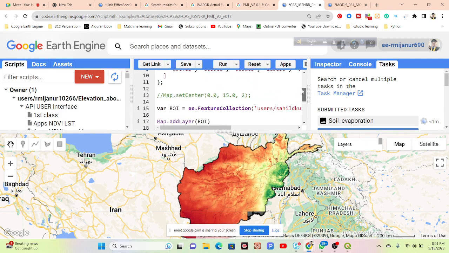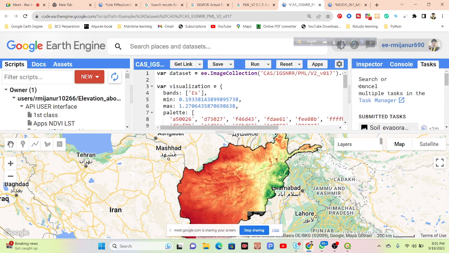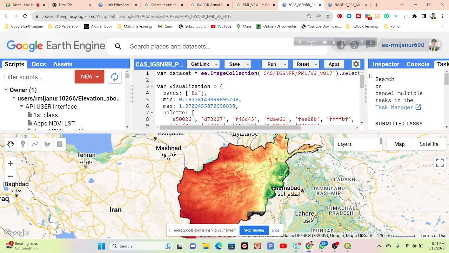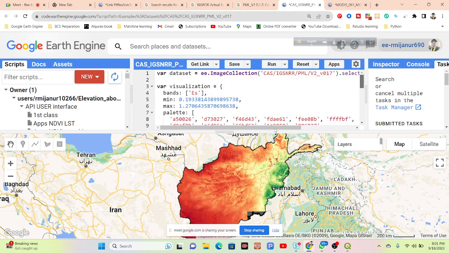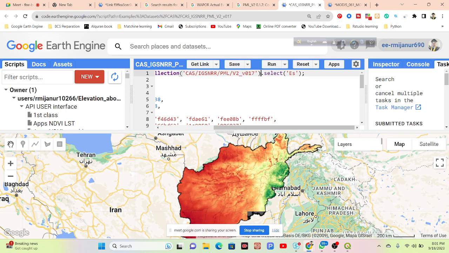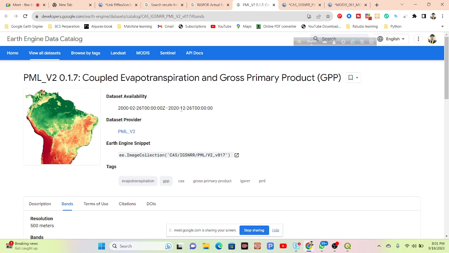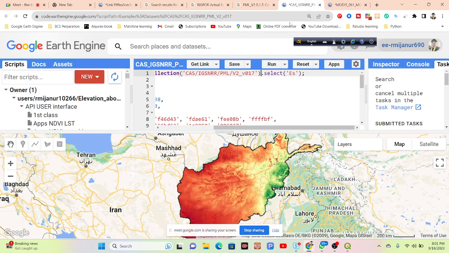So basically, what is the time period? In this case there is no specific time period. Suppose it is showing the full data set from the year 2000 to 2020. This map shows the result for 2000 to 2020, the mean pixel value, the average pixel value. So you want to make the time series chart.